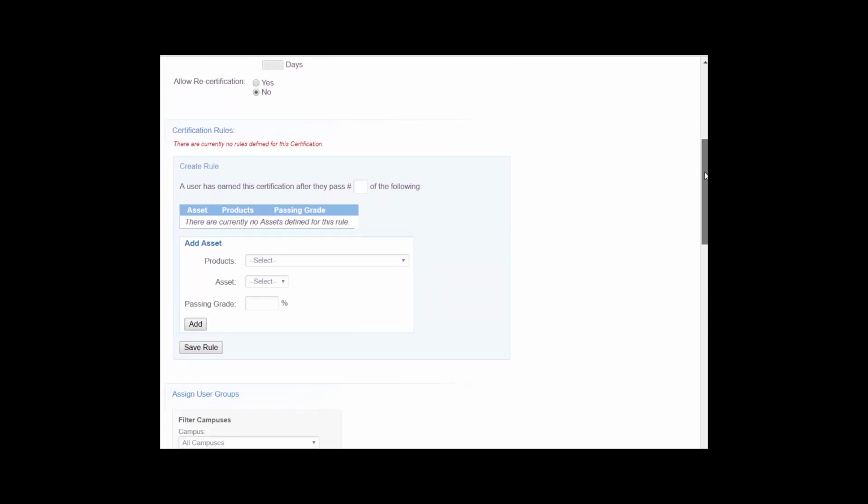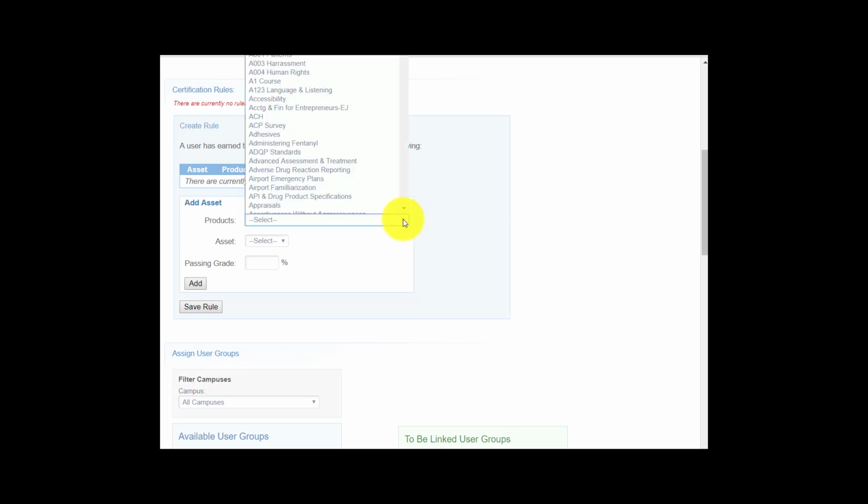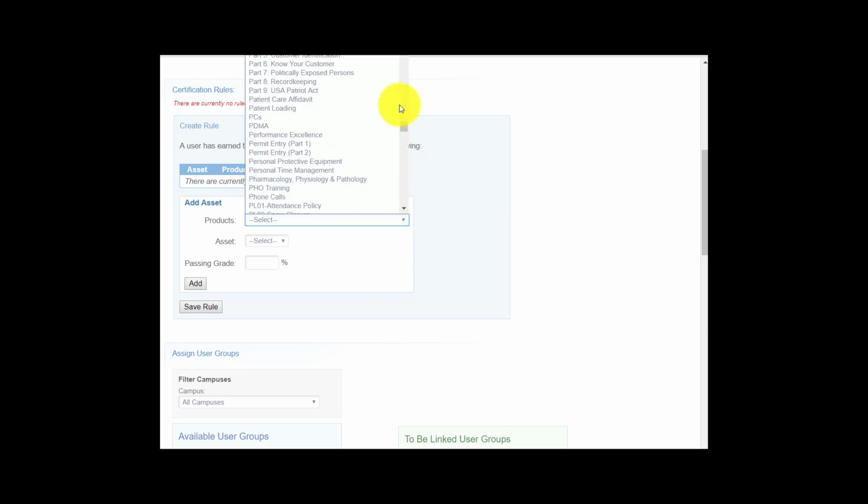Scroll down to the certification rule box. If you are creating a certificate that requires users to pass one exam in a course in order to earn their certificate, place the number 1 in the box that states, "A user has earned this certification after they pass one of the following." Select the product or course from the drop-down menu. Please note that only active products will show up in the drop-down menu in this area.